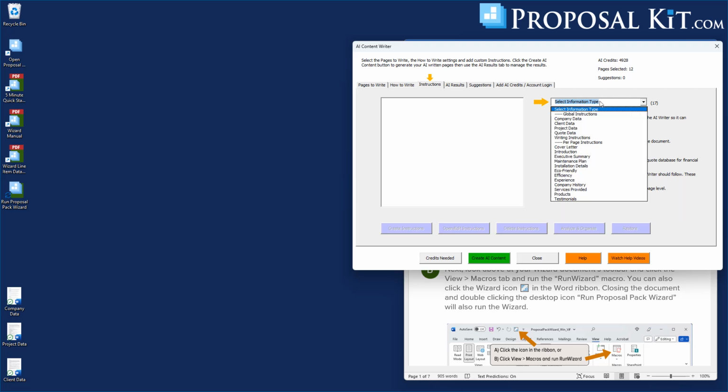Now, the only 2 that are absolutely required for you to fill in are company data and project data. All the rest are actually optional. So we're going to illustrate this example filling in 4 of the instructions files. So we've already kind of pre-written some instructions. We're just going to drop those in.